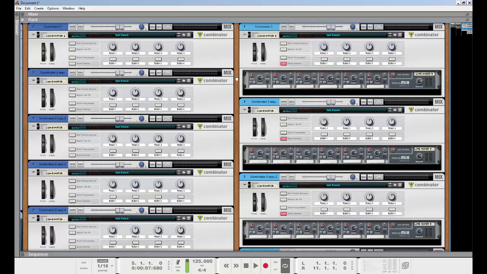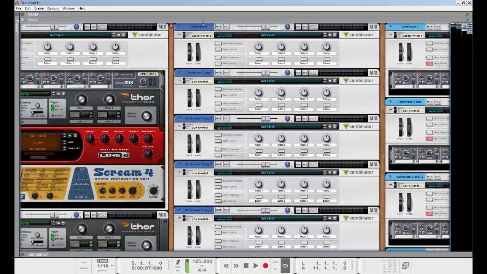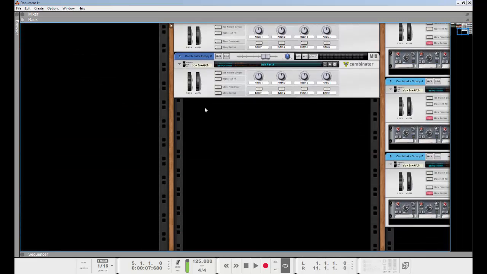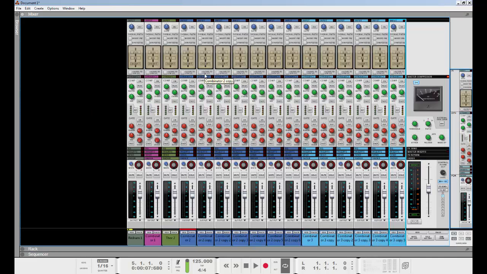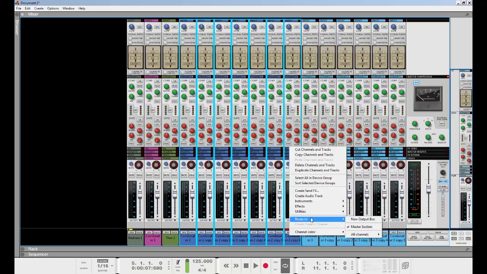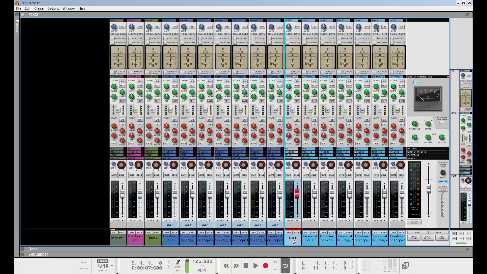So many times, actually all the time, I end up routing all of my bass sounds or bass channels into a bus. So you can do that 2 ways. You can do that in either the rack view or the mixer view. A lot of times I like to do it in the mixer view because I can hold shift and select, right click, route to new output bus.